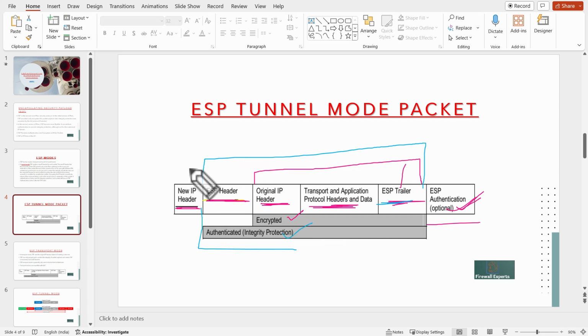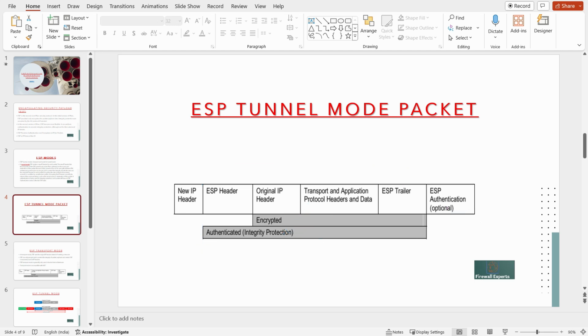So we confirm that we have integrity protection, so we have authentication protection. We have an encrypted packet plus an authenticated packet. We call it authentication or integrity checks. So both are available in case of ESP tunnel mode.